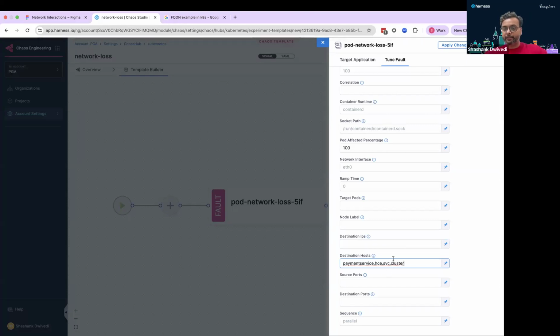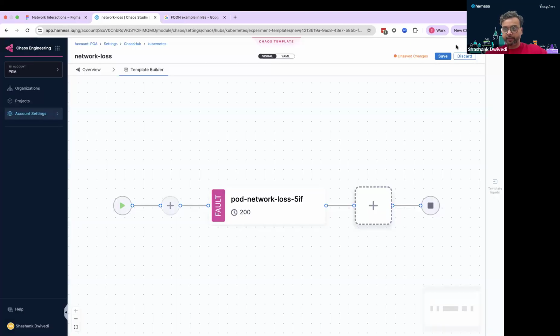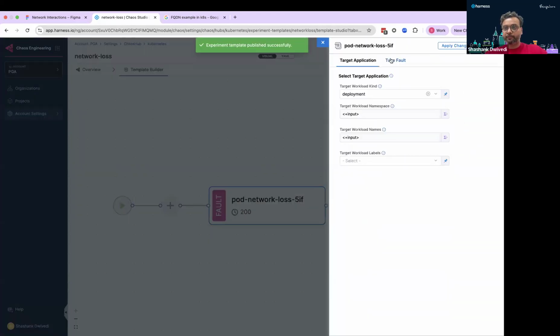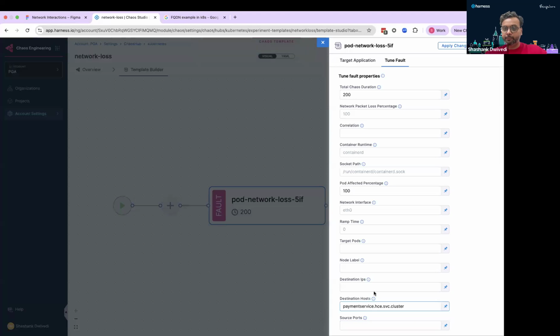If you provide this destination host, then when you run this experiment, it will only block the traffic to this particular destination host. So it is not a black hole. This is more of a scenario where you are breaking the network between different dependencies. You are breaking the traffic from the front end to the payment service. Okay, so that is how this scenario will work.